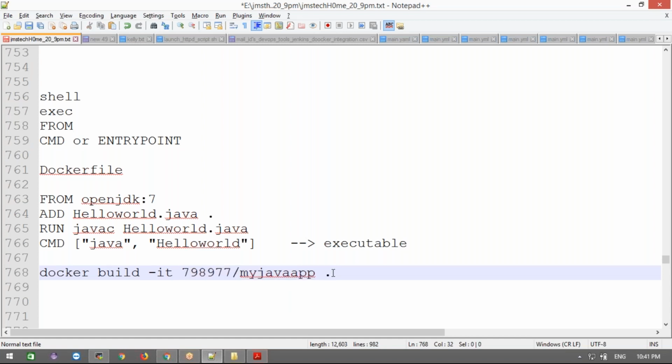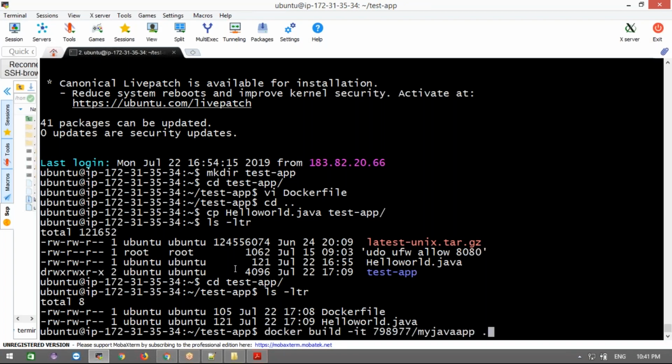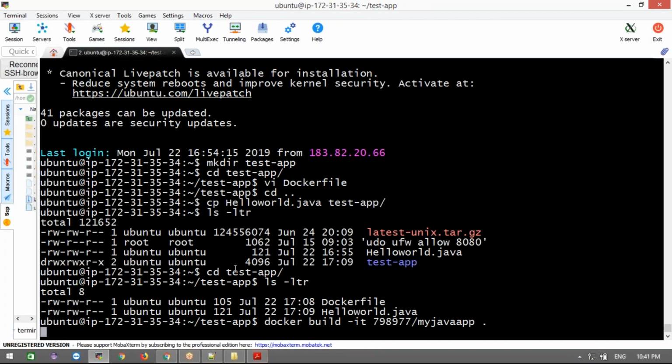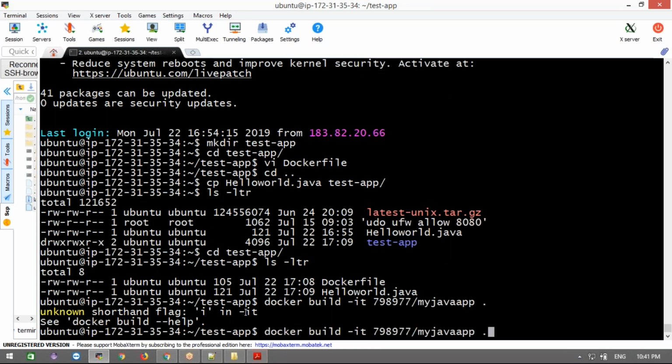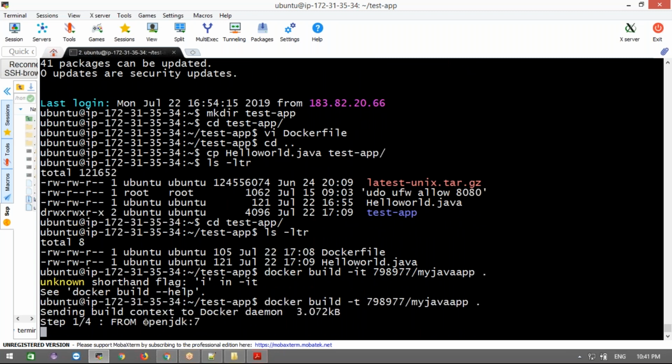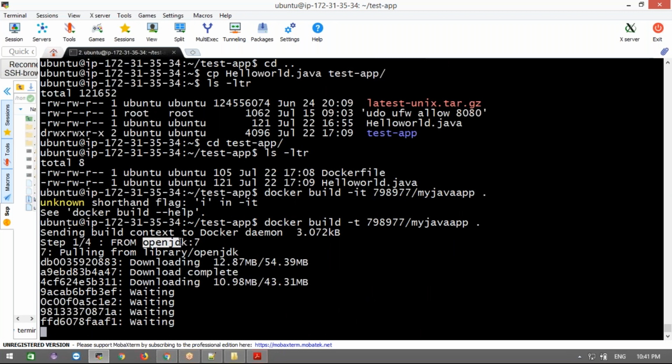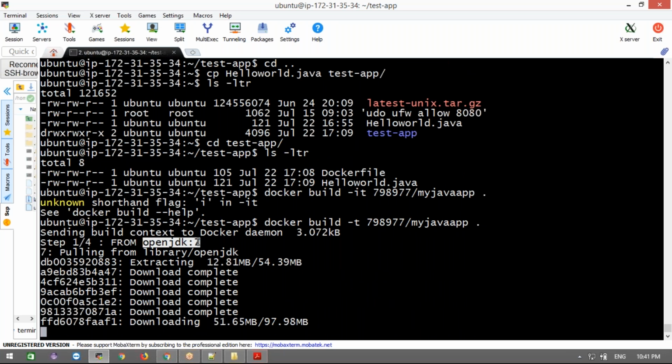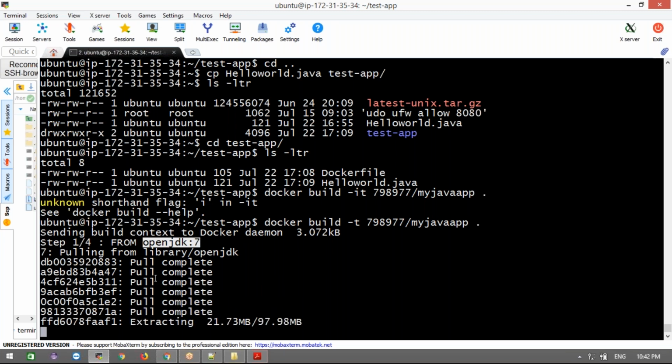Let it create now. It won't work with -it. This flag is wrong; we need to provide -t only. See, if you don't have this openjdk7 image and you specify it inside the Dockerfile, it will search locally. If it is not found, it will pull it first, and only then it will build your image.